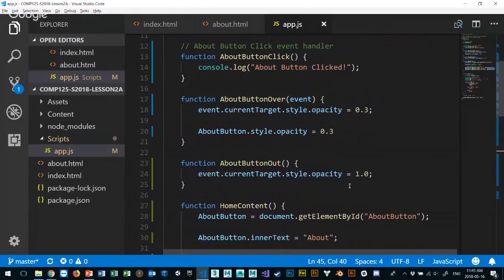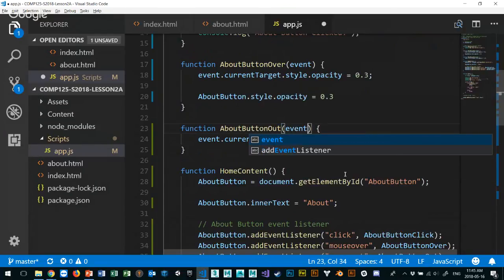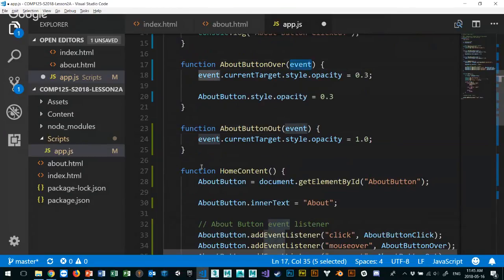Hey, notice that something was weird. I used event here, and I used event here. But guess what? I did it on purpose. I don't have event in the parameter list here, but somehow I was able to use it anyway. Because it's implicitly passed, right? All event handlers, if you will, have this phantom event parameter that gets passed in here. That's what happens. So it'll still work.